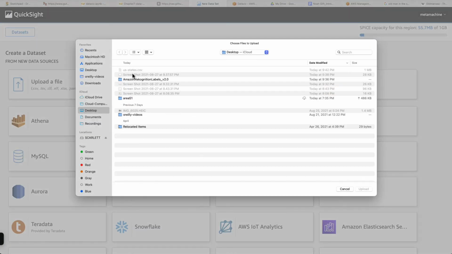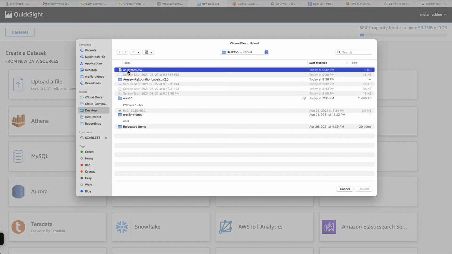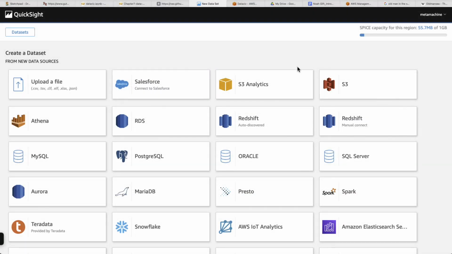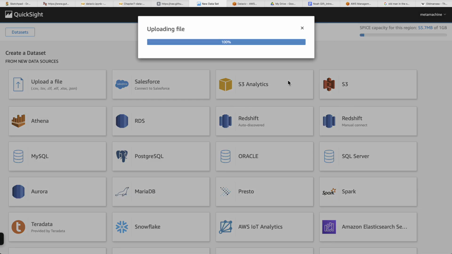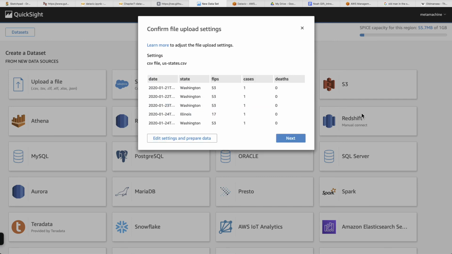Upload this. I should be able to, there we go, US states. And now it's able to upload it. As long as it's in that kind of a format, CSV file format, it will automatically detect all the things for me. So again, I don't have to write any code here. It can figure out that this is a date, this is a state, this is some kind of a code, and these are the different things that we need to do.